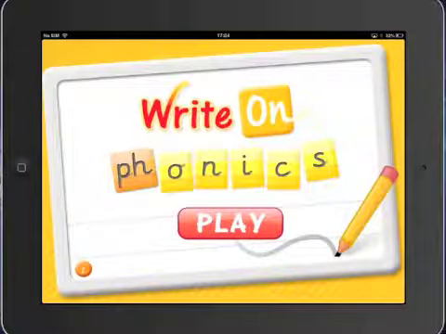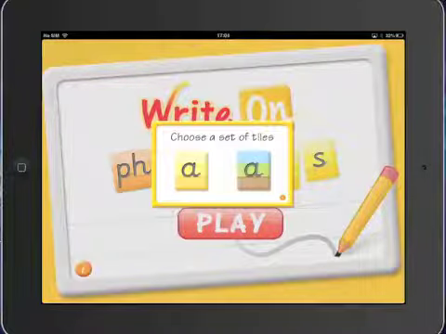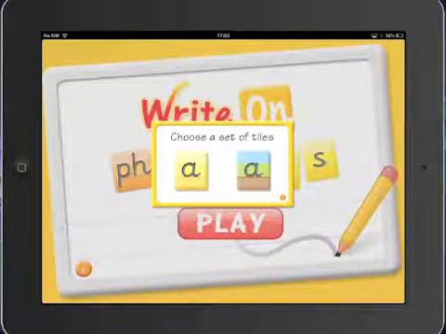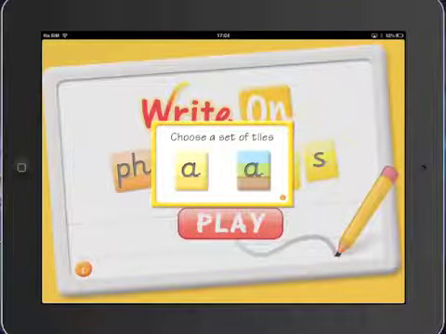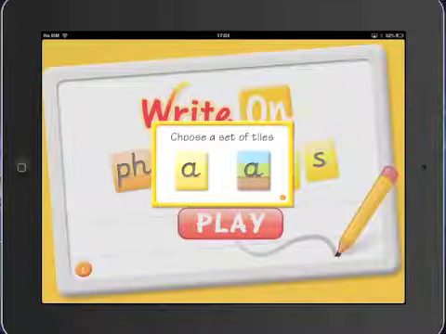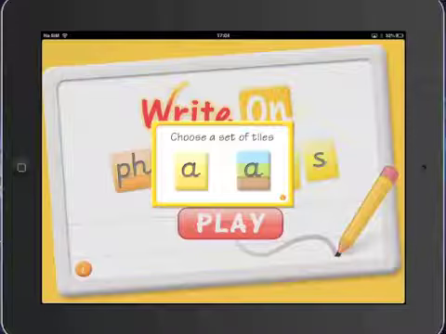If you click the play button, you'll get a menu where you can choose the tiles that you'd like to play with. The plain tiles on the left-hand side have the alphabet in one colour and the digraphs in another. This allows children to clearly see that two letters make one sound.